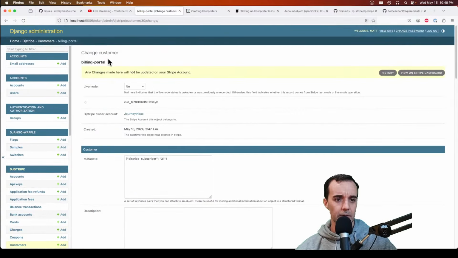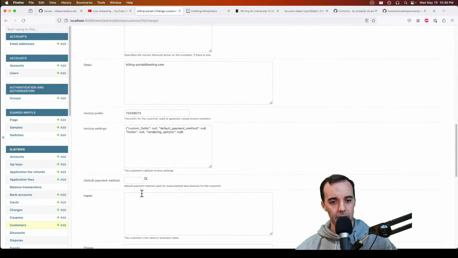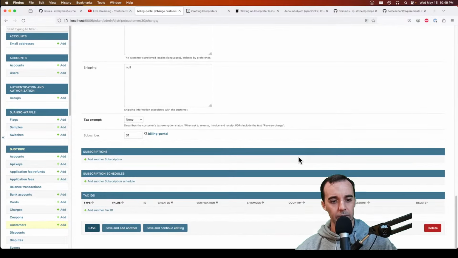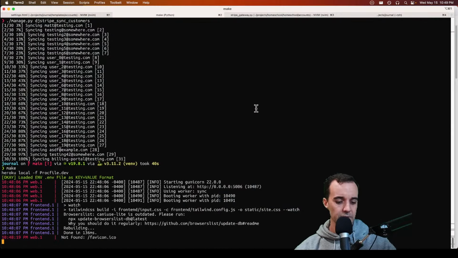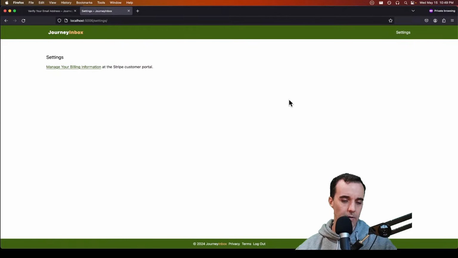So here we are. We've got the billing portal customer. And not in live mode, so it's test data. It's the subscriber number. There's a bunch of stuff in here. I don't think any of this really matters, except that we will now be able to create a proper URL that should take us to test mode. So let's go back to our private session here. I'm going to refresh this page. I don't know that I need to. Well, maybe I do because of CSRF tokens.